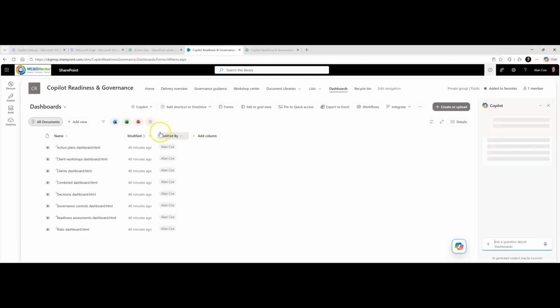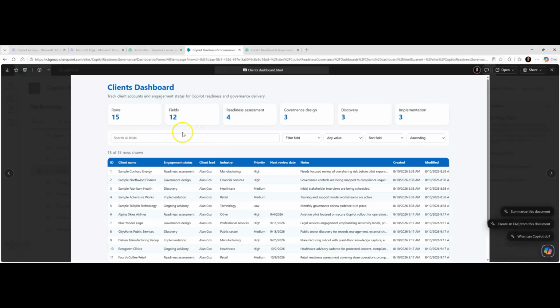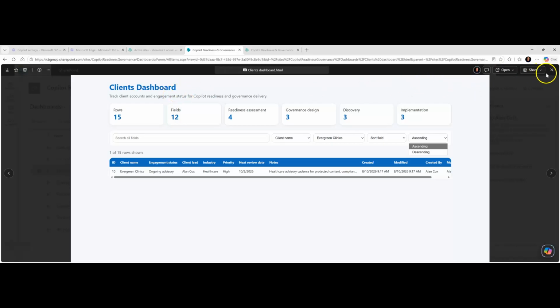So if I were to go here, for example, and take a look at the client's dashboard, it should open that up. And now we have something very interactive. We can see there's 15 rows and fields, and of course it's very customizable. I could ask Copilot to do any number of things to this. We can search different fields, go in and say client name and then any particular value, and so on. So we can do a lot there. I'm going to close that one.